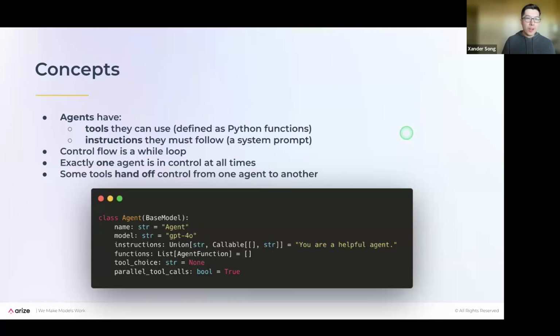We've got this concept of an agent that we've been talking about, and I think that word's used pretty heavily these days, but in Swarm it has a pretty specific meaning. An agent is just a thing that has tools, and these tools are defined as Python functions. It's also got instructions, and that is really just a system prompt. And that is all an agent is.